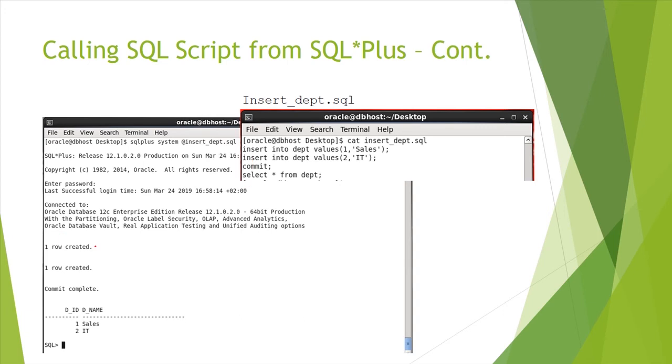The second way to call a SQL script from sqlplus is by using the @ operator followed by the script name directly after the sqlplus command. This is the second way to call the SQL script.